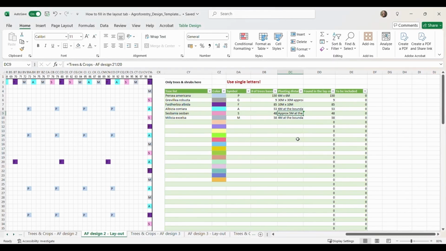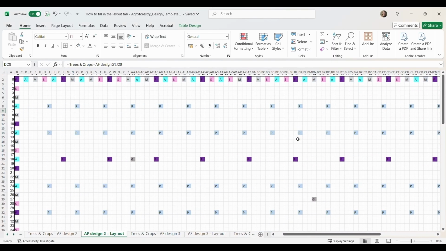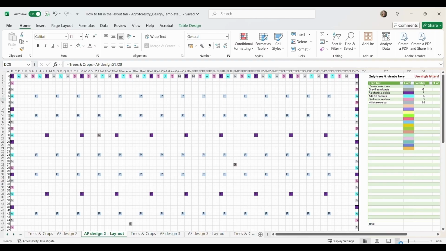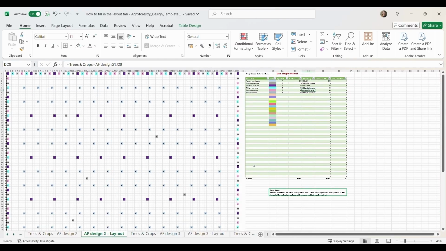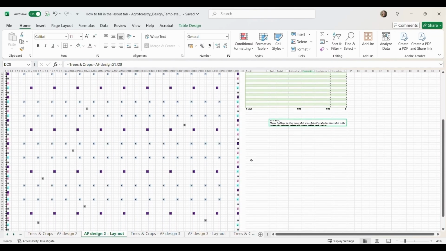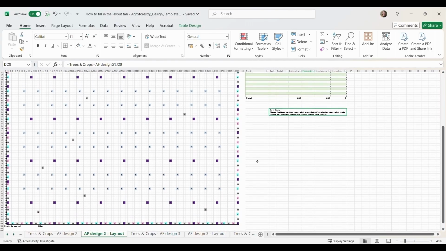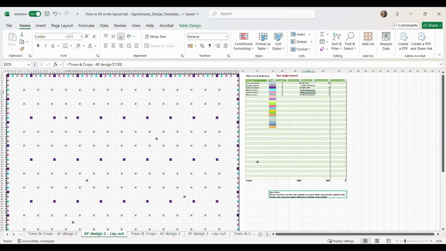So there we have it, a 1 hectare layout of our agroforestry design, complete with boundary trees, avocado trees intercropped with Phytorbia, alongside some already planted grevillea trees.